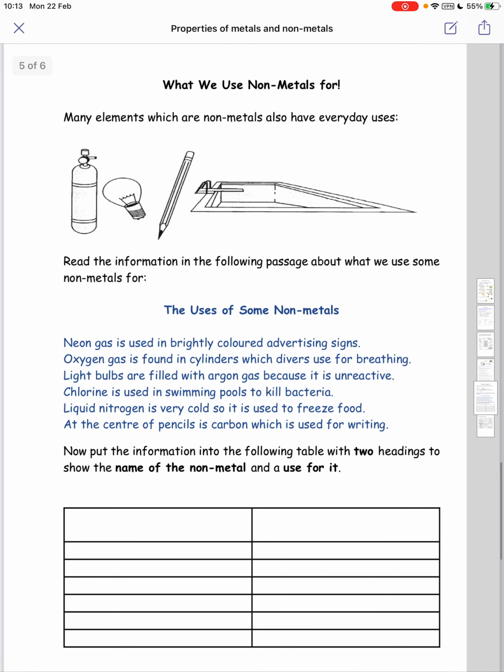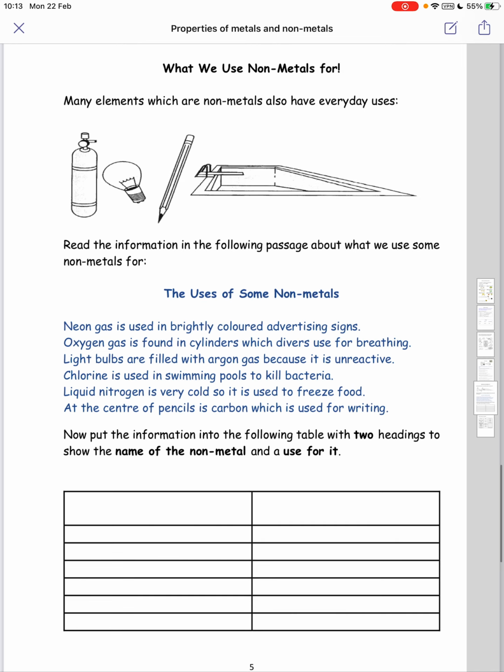After that, we're going to look at non-metals and what they are used for. This is also a literacy task, and what you're going to do here is read the paragraph in blue text about different non-metals and what they're used for. You're then going to summarise this information in a table. So you're taking the key bits of information from the paragraph and putting them into your table.